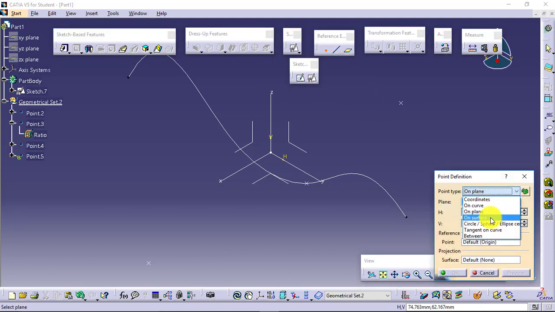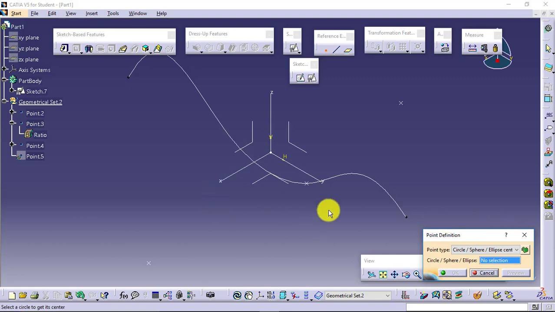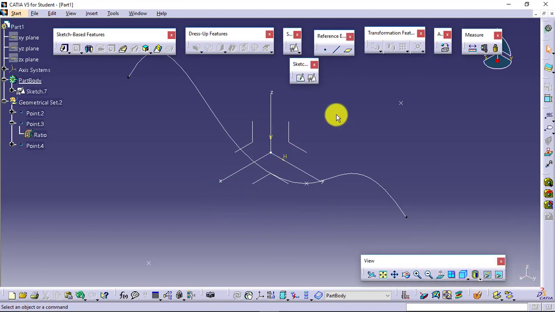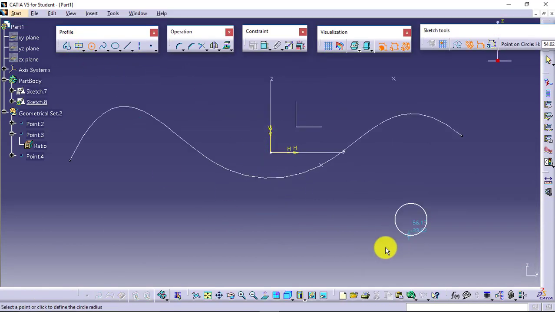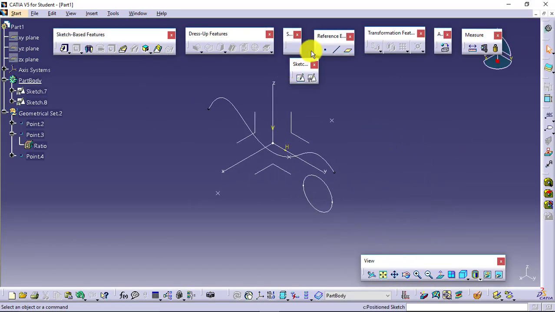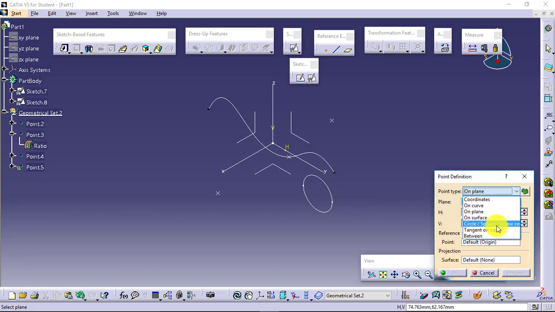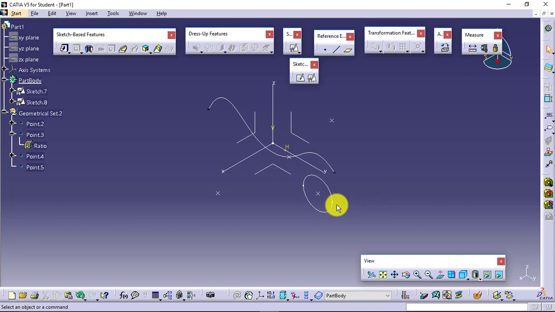Point on a surface. Currently we don't have any surface available, but yes, on a particular surface you can define the point. Circle, sphere or ellipse center point. You just have to select the circle or ellipse. I'll create it. It will give you the center of that. We can use that center point as a reference. Say point type, I will select circle, sphere and ellipse, this one. So directly it will give me the center point. This is the point. Now I can use this center point as my reference for any other work.